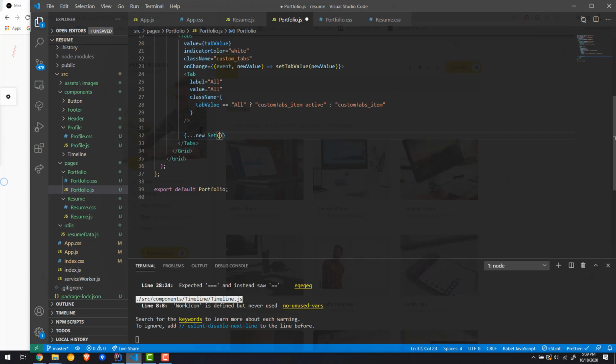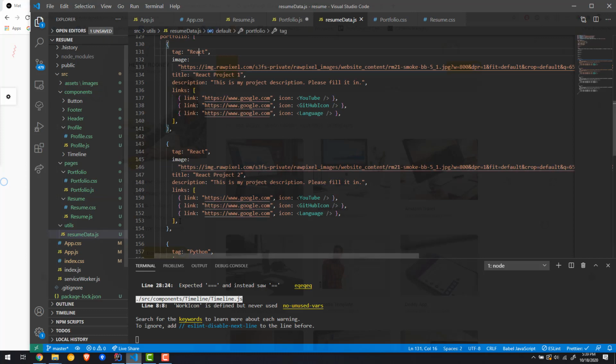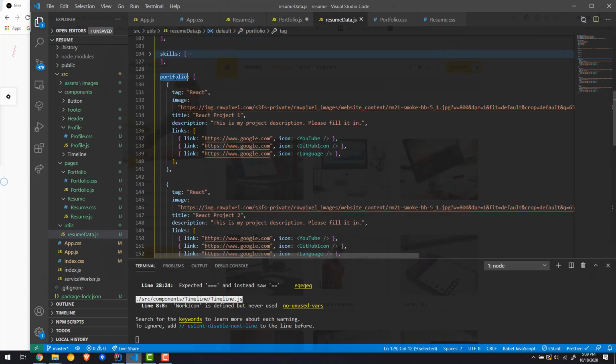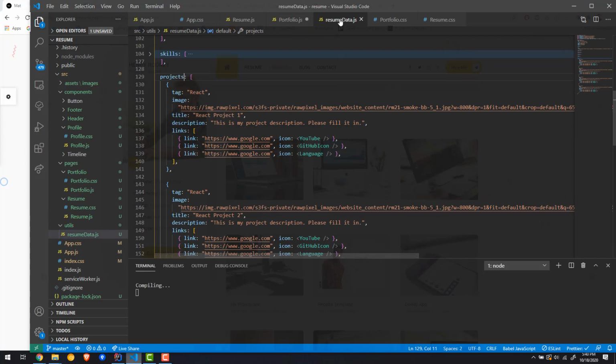In the set, what items do I want? I want the resume data dot projects. Wait, did we call it portfolio? Did we call it projects? I think we called it portfolio, but it'll be a better name to call it projects, I guess. I'm going to rename it there. So let's call it projects, save and close.